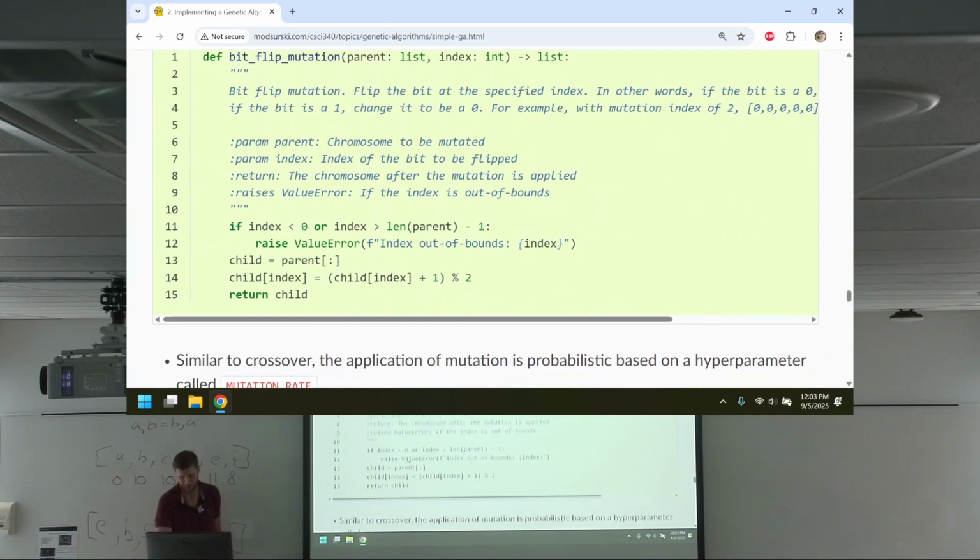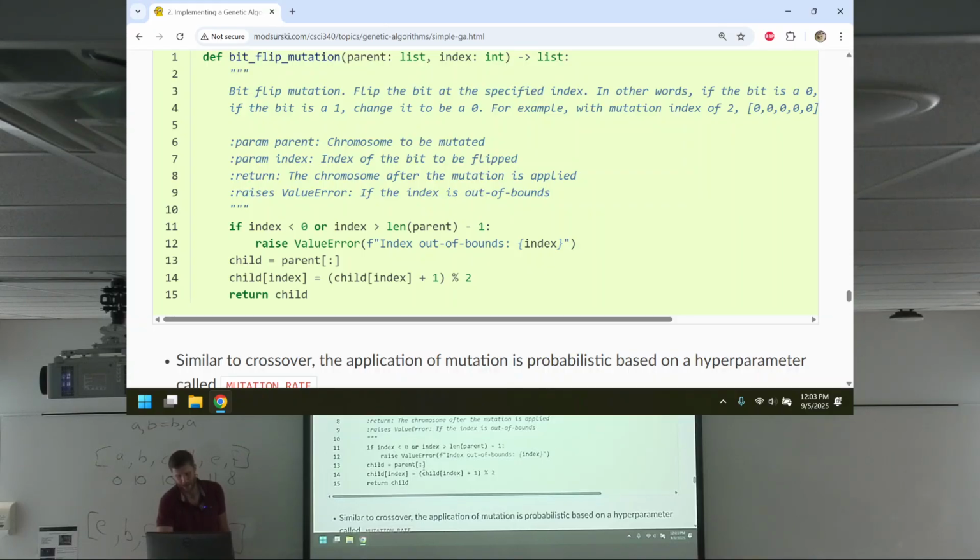So here's bit flip mutation. Make a copy. And then this is just a fancy way to do bit flip: add 1 mod 2. If it's 0, you add 1, and 1 mod 2 is 1. If it's 1, you add 1, you get 2, and 2 mod 2 is 0. Someone could sit here and say, I think it's more self-descriptive if you say if it's a 1, make it a 0, and if it's a 0, make it a 1. Absolutely. I would never argue with you about that. You're absolutely right. But whatever, I did it that way.